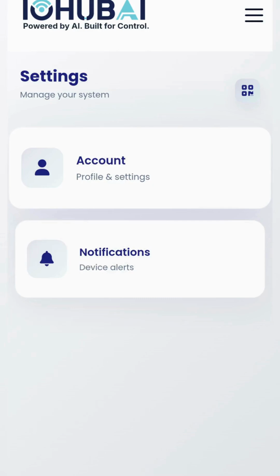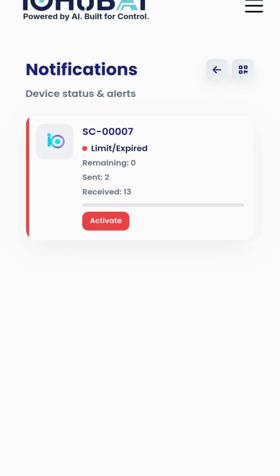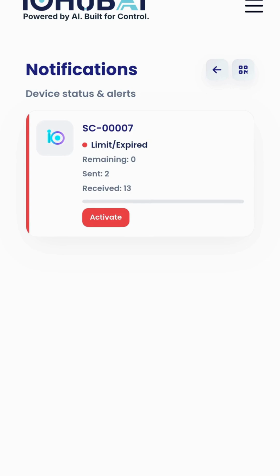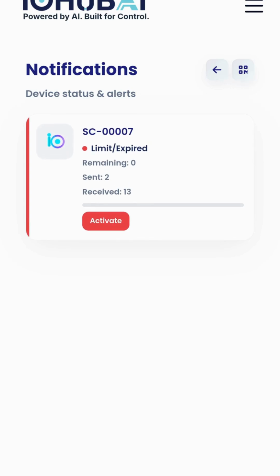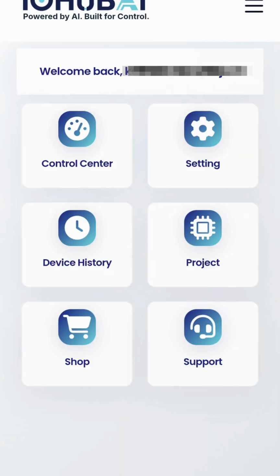In the Notifications section, you can see the status of all your devices added in the dashboard, including message usage, sent, received, real-time, remaining quota, and device states such as active, expired, or reminder. A progress bar shows your usage, changing color from green to red as you reach the limit. If the device becomes expired or reaches the limit, you can click it to purchase a new bundle.